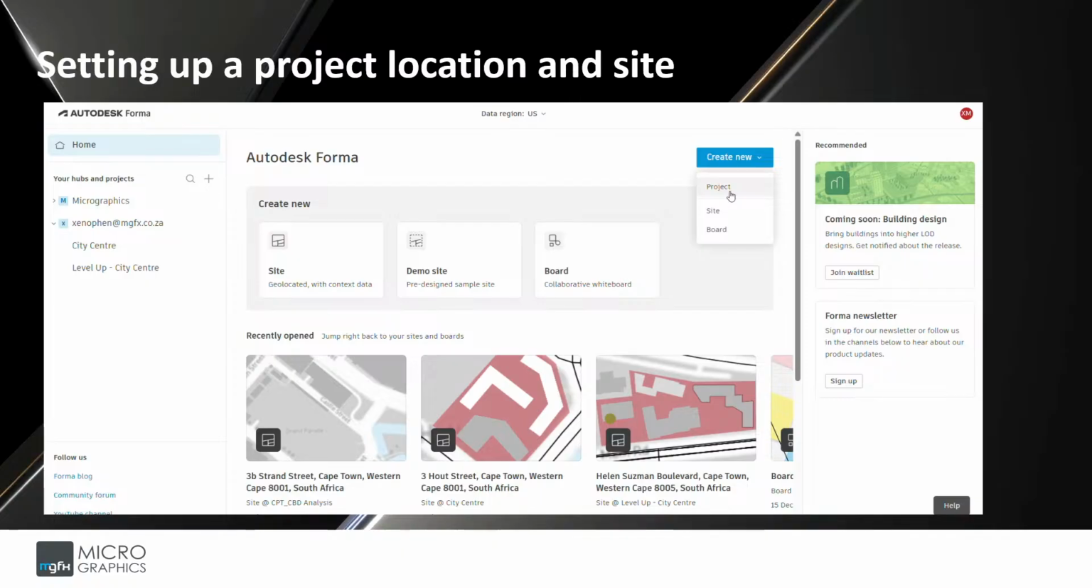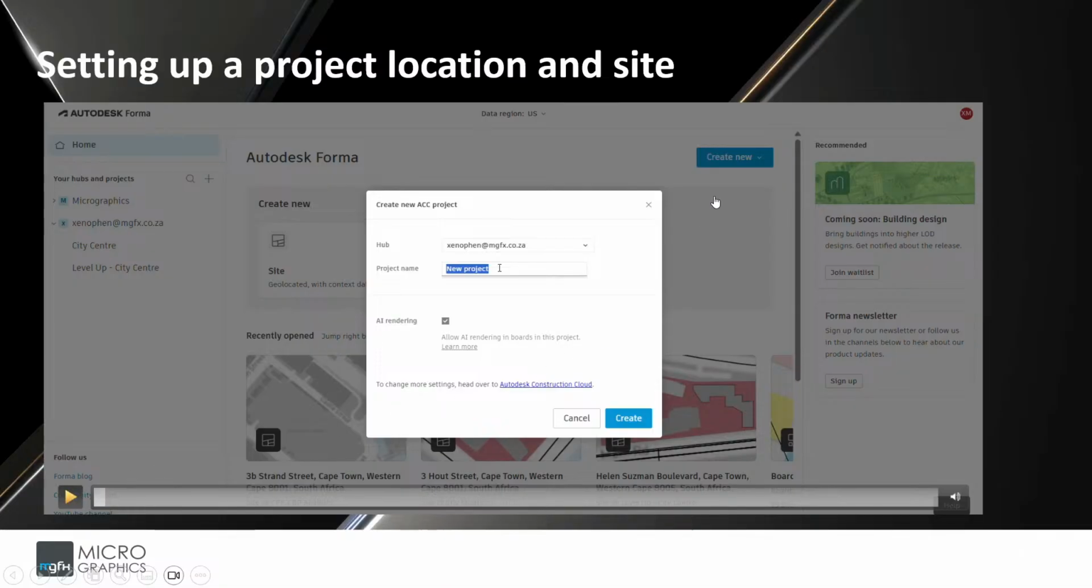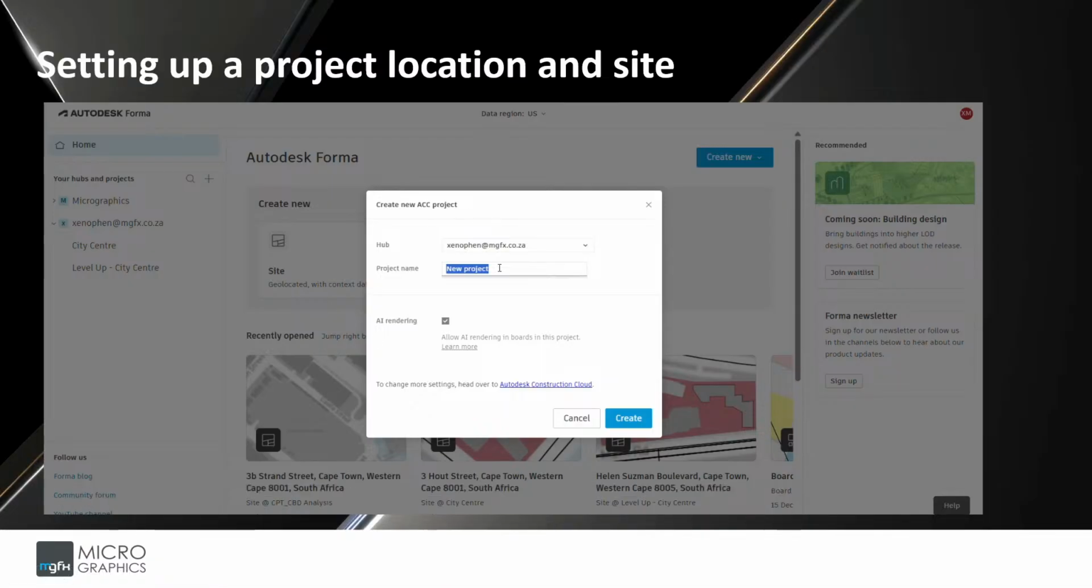Okay, so what we're going to do over here now, so what I've done on my end is I've gone to the Autodesk Forma website. I've said create new project, and then what you can do, so it says create new ACC project. Then you can define the hub where you want it. In this instance, I'm just going to put it on my personal hub. And then you can also specify the name of the project, which is quite important because this will help you differentiate.